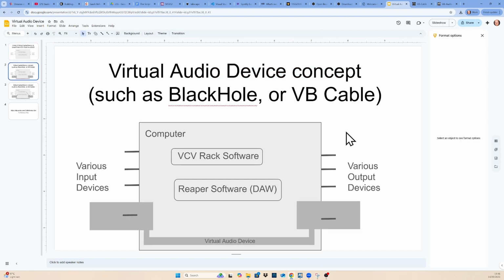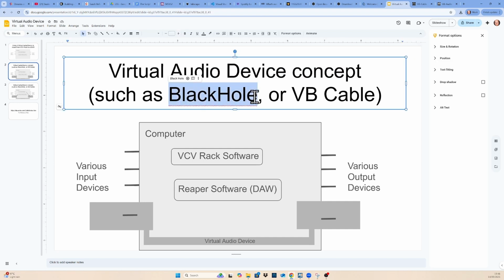So here's the concept. The one Sarah mentions is Black Hole, but that may be just for Mac. So I found this other one, VB Cable. There's another one, Q Audio Jack or something, but some people have had problems with that. For example, it got quarantined by my antivirus software.